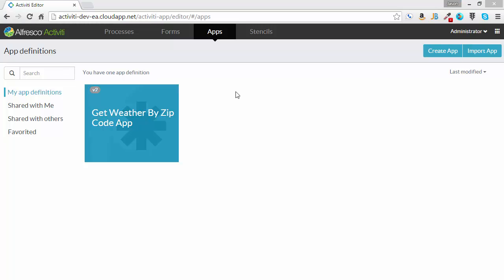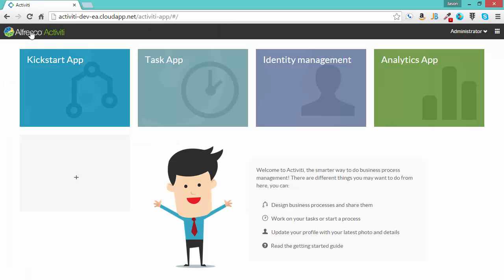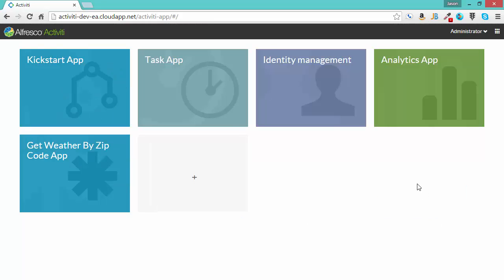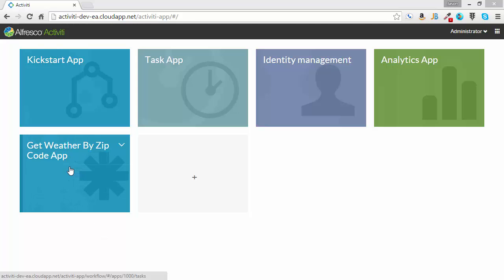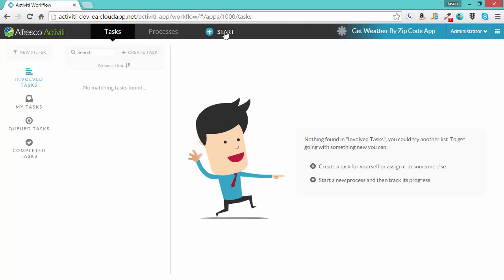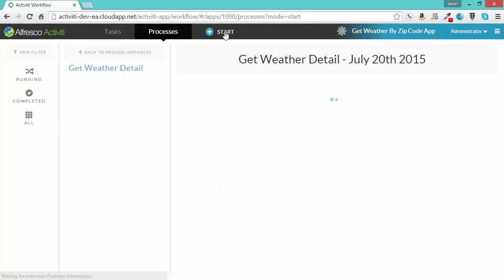Now let's configure the app to be shown on our dashboard. I'll click up the top to go to my dashboard, click the plus sign, choose our app, Get Weather by Zip Code, click Deploy. Now it is available for us to use. So let's give it a try. I'm going to click the Get Weather by Zip Code app. I'll click the Start link. There's only one process in this app, so we don't need to select the process.